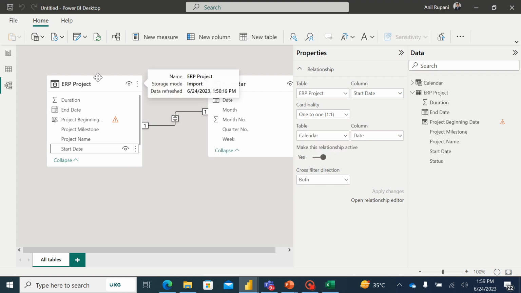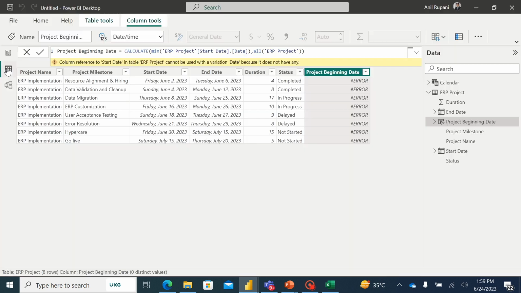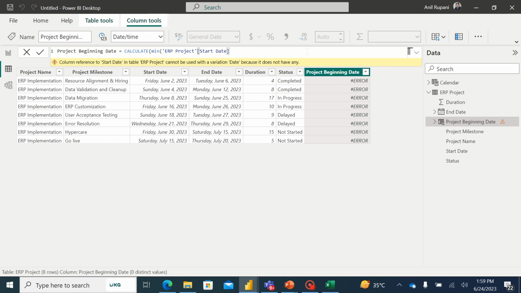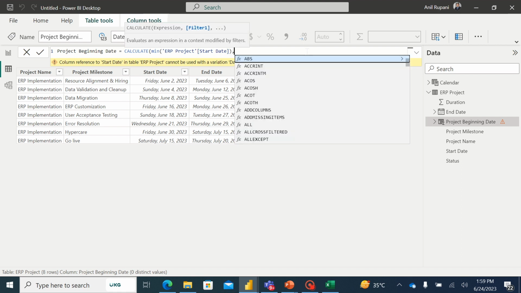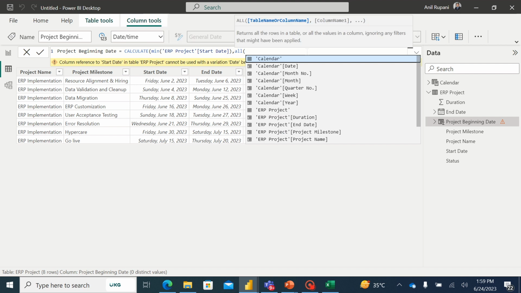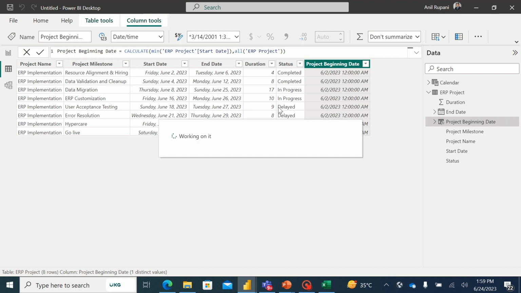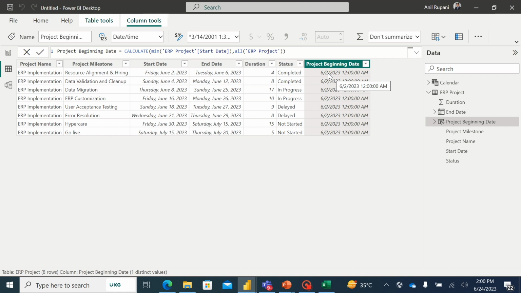So once I build the relationship, you can see we are getting error in the column which we have created. So I'll have to recreate the column. I'll be using the same formula, but now ERP project start date, and then I will again use ALL, and I will give the reference of the ERP project table. Now you can see the project beginning date, which is 2nd of June, is correctly appearing here. So this is 2nd June, which would be my project beginning date.